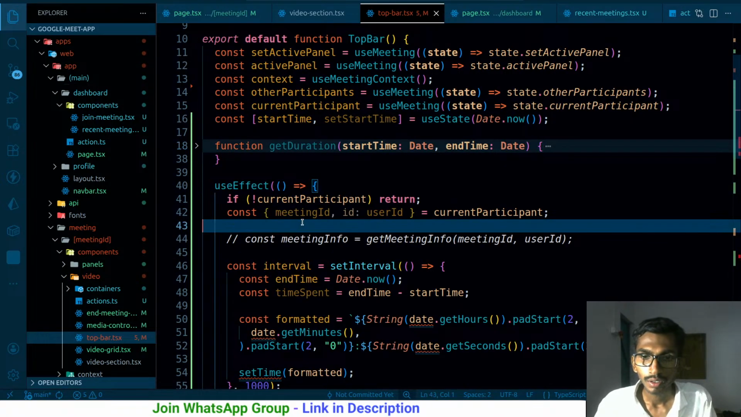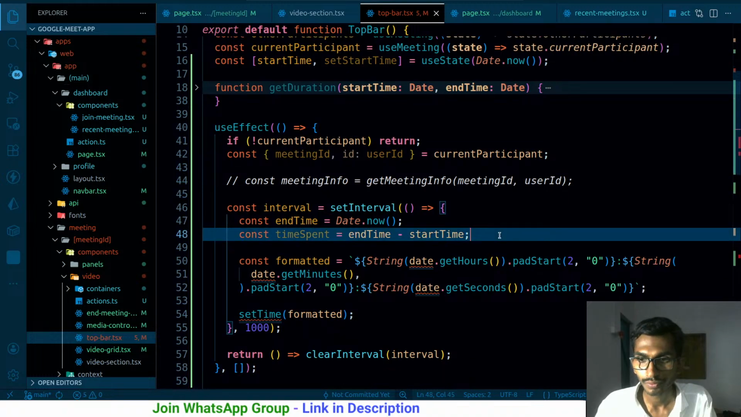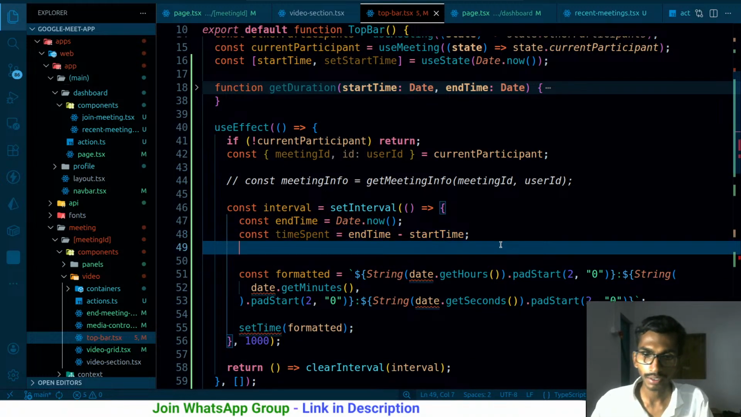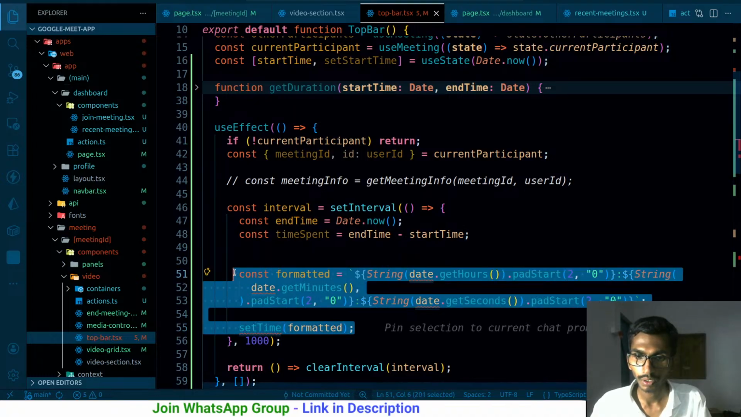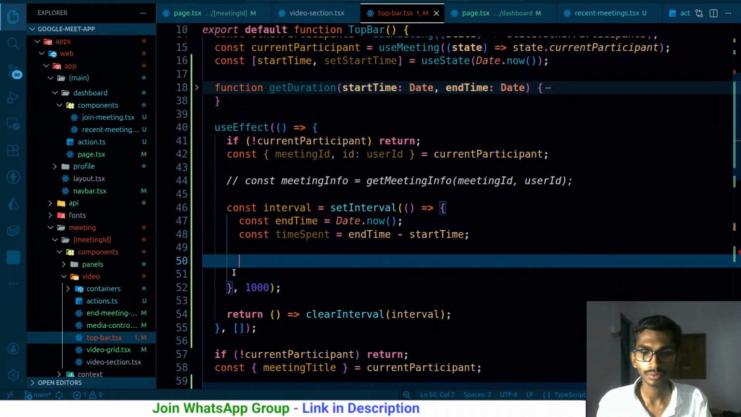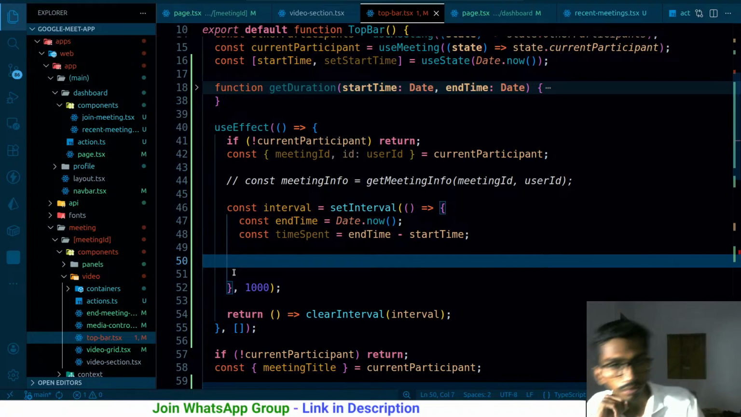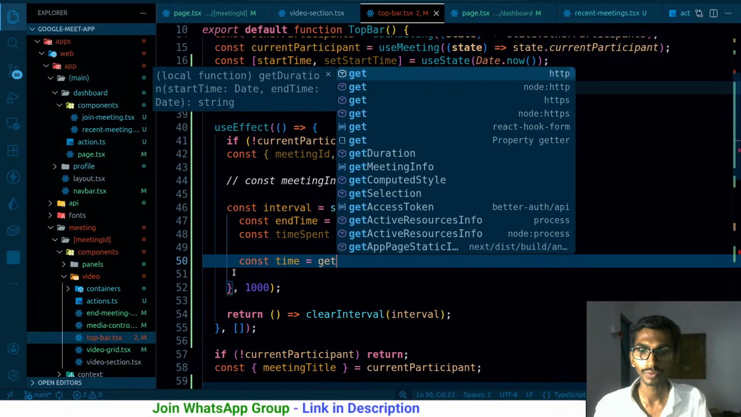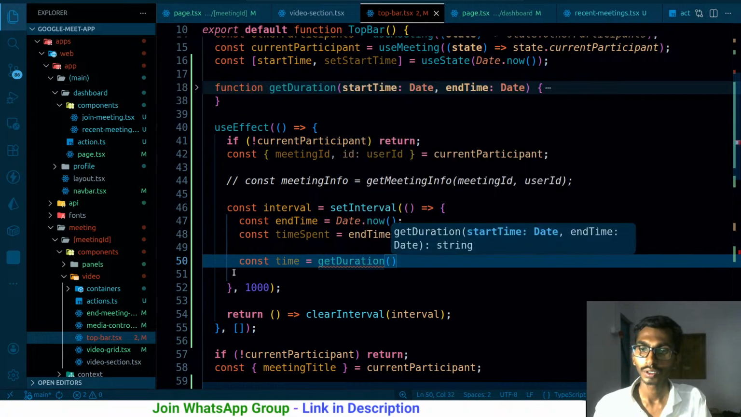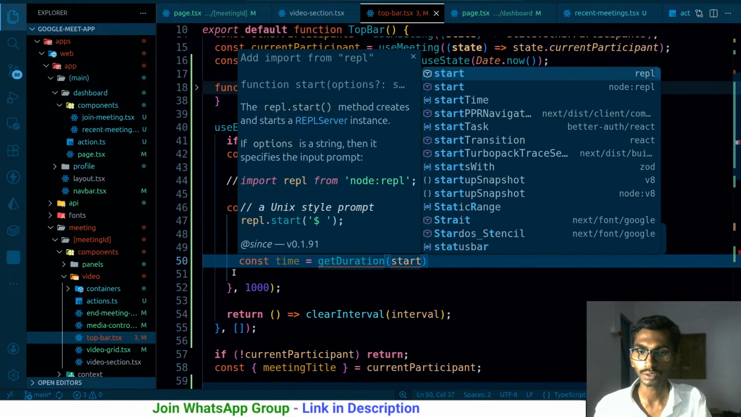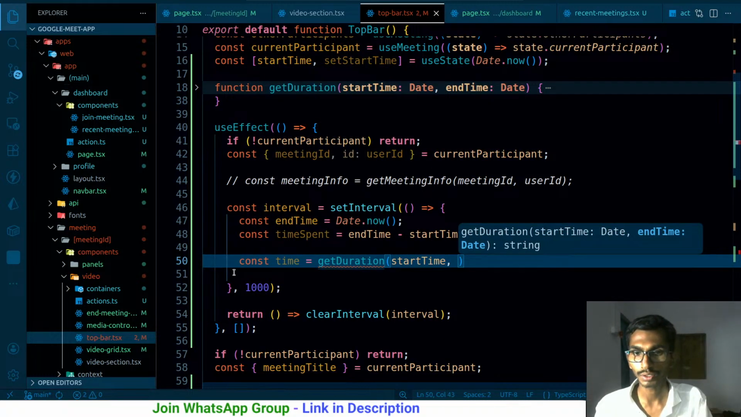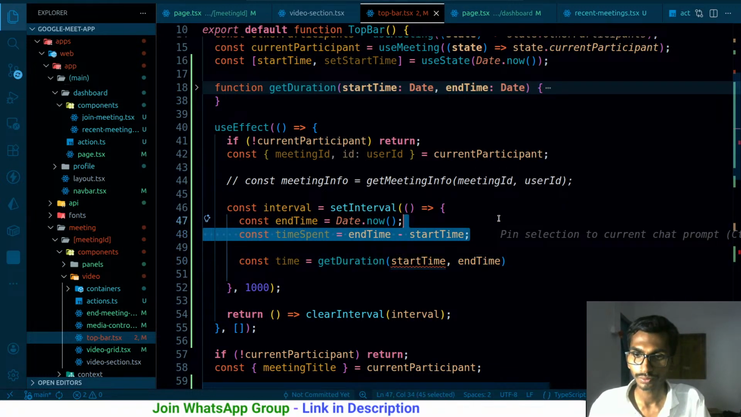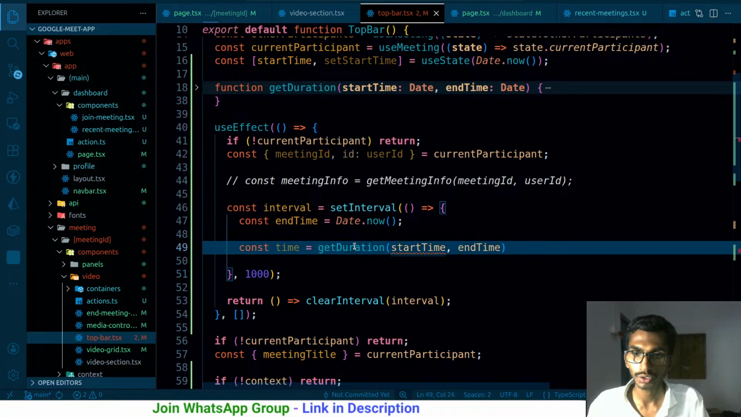And once I have this, I'm gonna be getting the timing from here, right? So let me just get rid of all these things, and now I should be having my time over here. So const time is gonna be equal to getDuration, and I'm gonna be passing the start time over here. I don't even need to pass the time spent and end time. This is how it's gonna be passed. Get rid of this, getDuration.